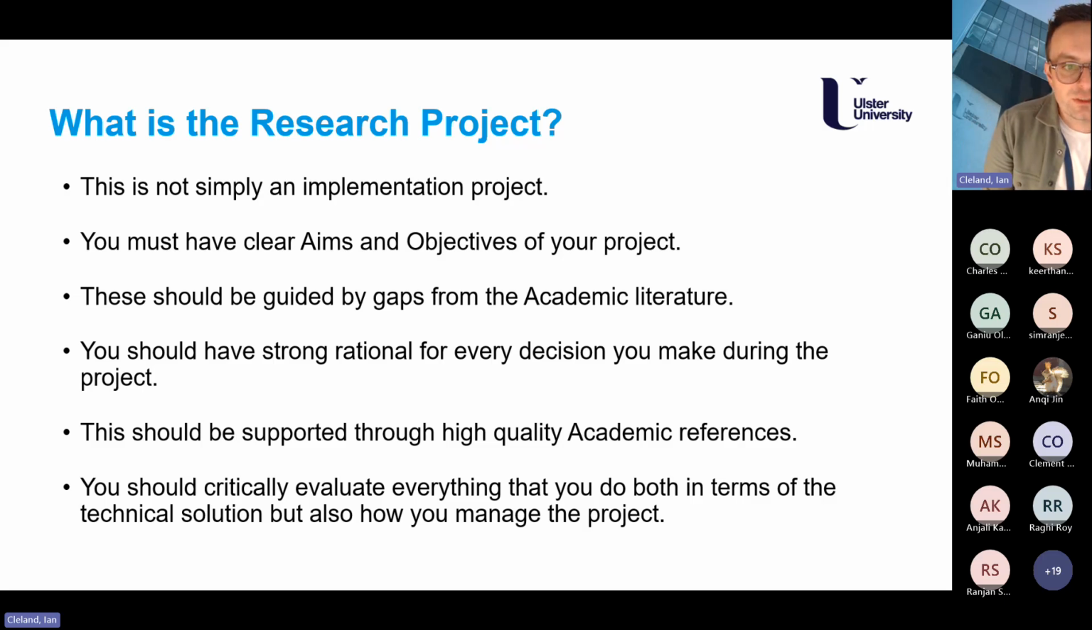So really, how you would differentiate the research project from an implementation project is all around the critical evaluation. And you must be critical and evaluate everything that you do, both in terms of the technical solution that you implement, but also how you manage the project as well, because there are some marks for that in the supporting or supplementary material.